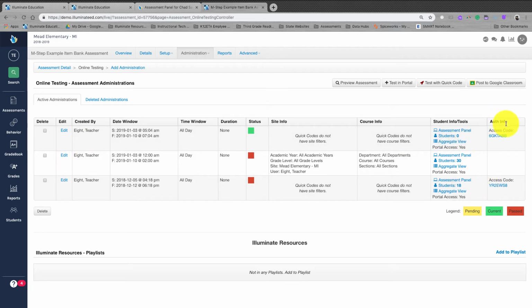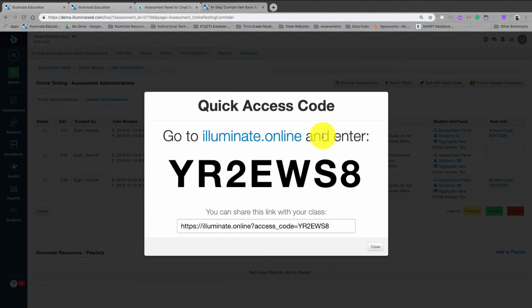The last authorization info box is really nice for when the kids come in and you want them to take the assessment. If I click on my quick code, this is my quick code here, it will display a nice user-friendly way to tell students how to log into the assessment. It'll tell them go to illuminate.online and enter, and it'll give you the code.